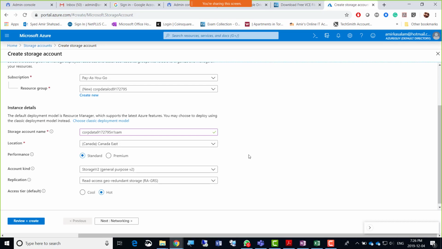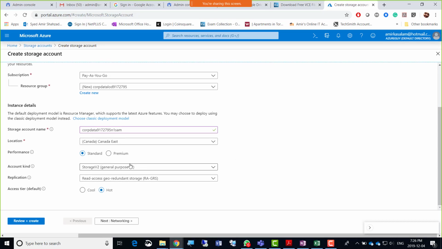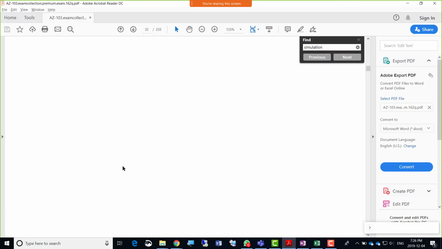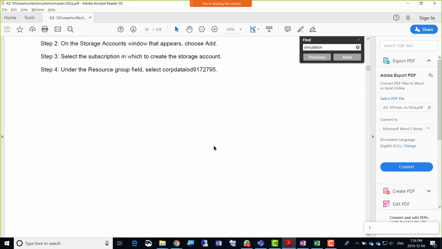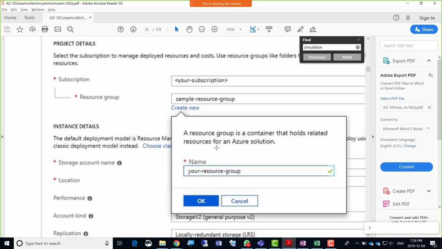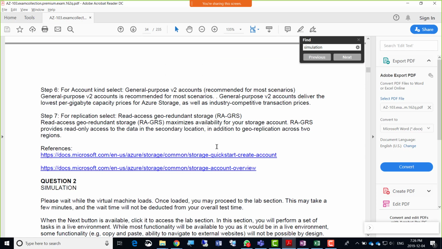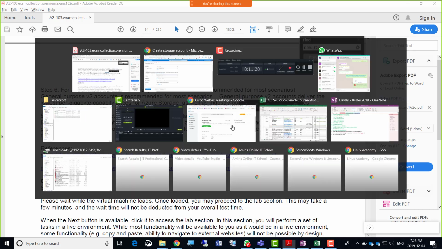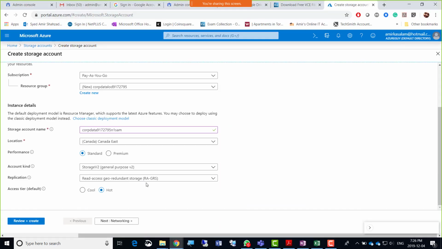Anyway, here we create a standard performance account. Canada East, it's not talking about regions right now. And storage v2 is already selected, as per the question. Then RAGRS, we need to select that if it is not already selected. So RAGRS is selected.